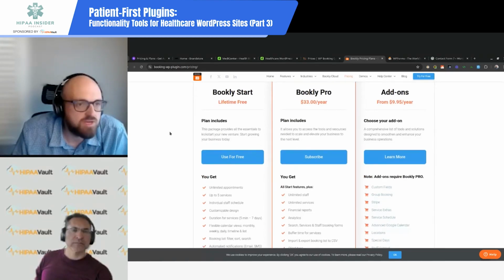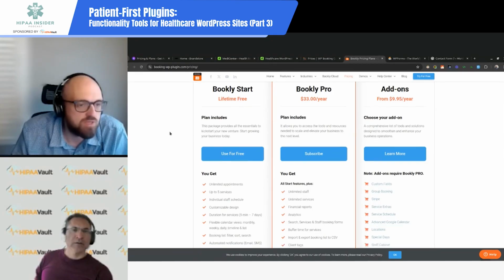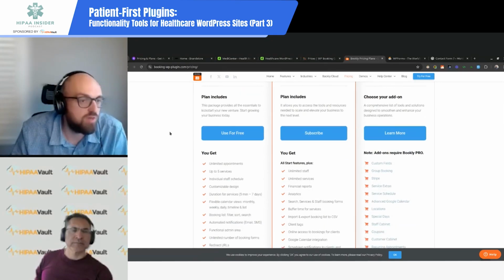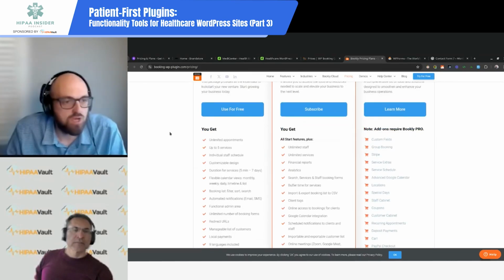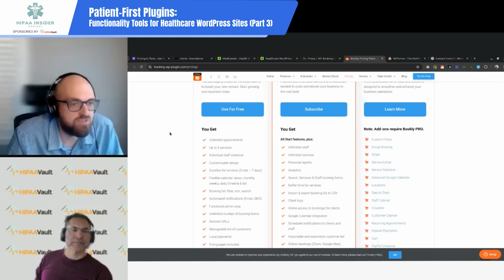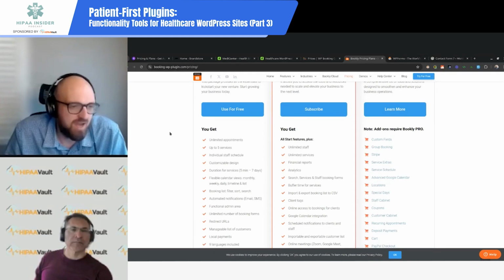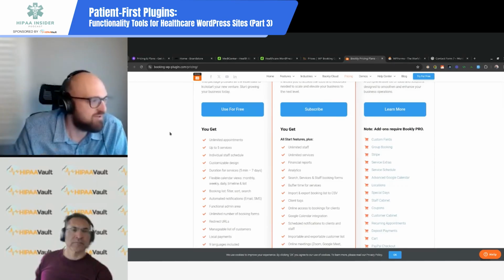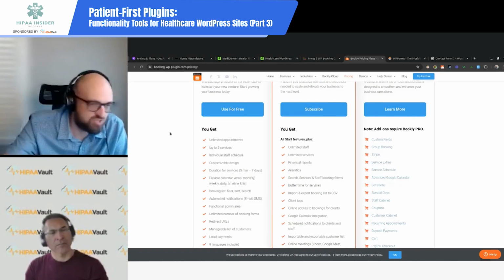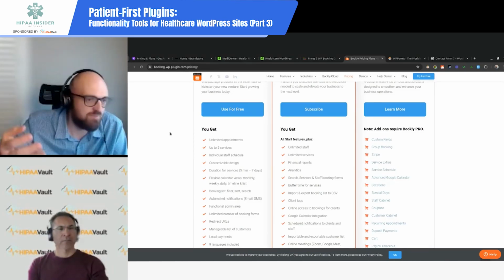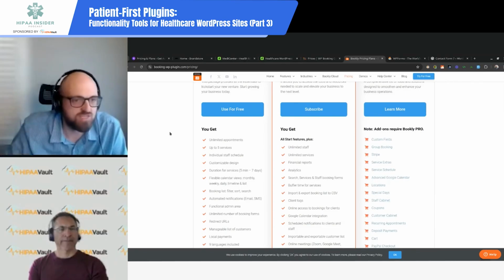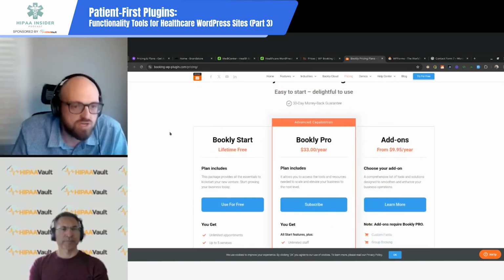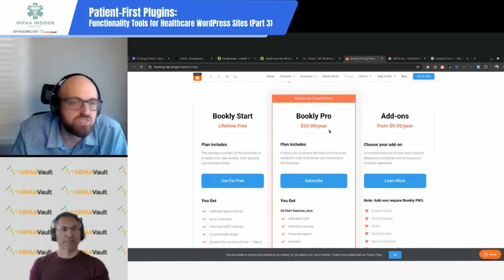The Bookly plugin has a lifetime free option, Bookly Start, that allows you to schedule unlimited appointments up to 5 services. Services meaning different types of medical services. In this case, you can have 5 different ones. Essentially, I would say that would equate to, on Calendly, Gil, something like types of calendar event, right? You can have a 15-minute discovery call. You have a 30-minute with a bunch of team members on it, et cetera. Or if you're a larger clinic, there's Bookly Pro, which is $33 a year.